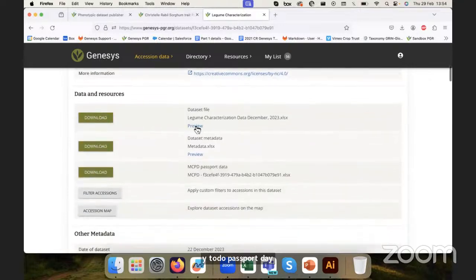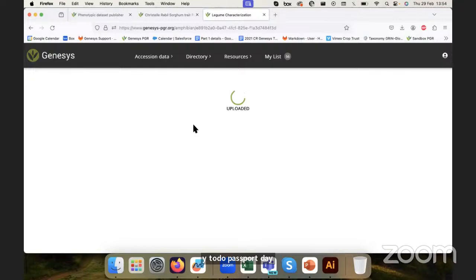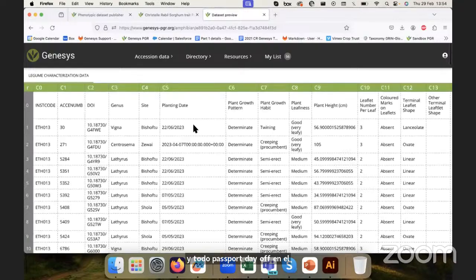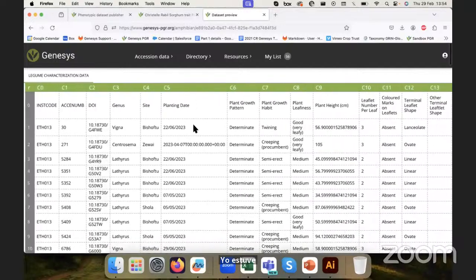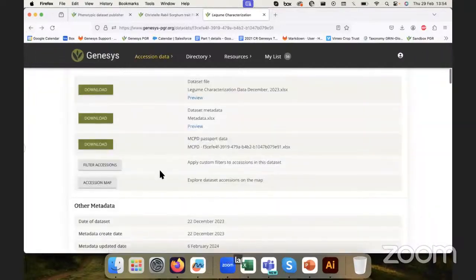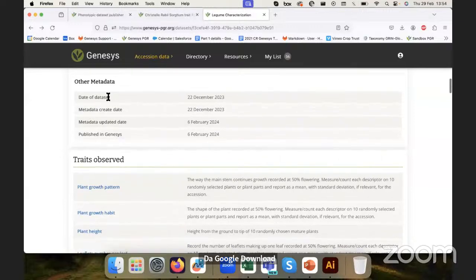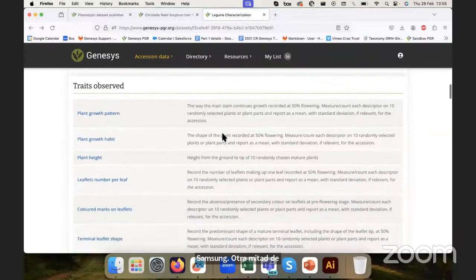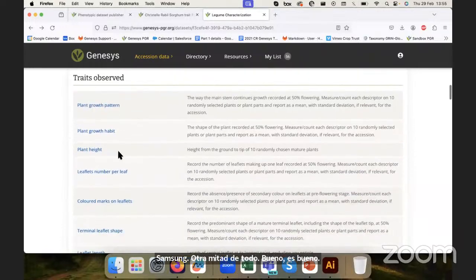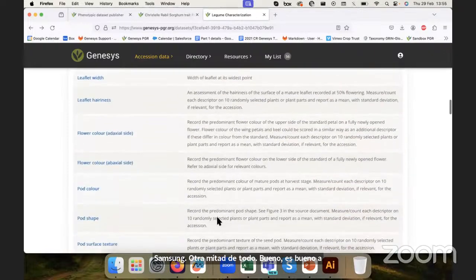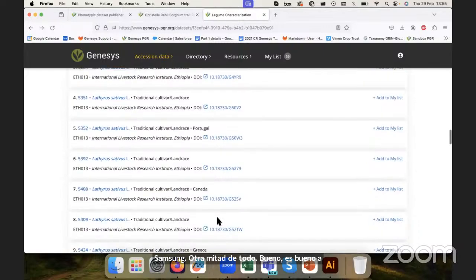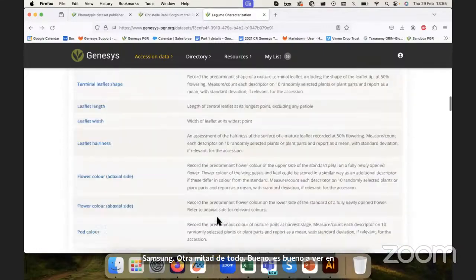And you can also click on preview just to have a preview directly in Genesys. So this is a preview of the Excel file that will be downloaded. Some other metadata: when was this data set published and when was it last edited? The traits observed, so all the descriptors linked to this data set and their description, and a list of all the accessions.